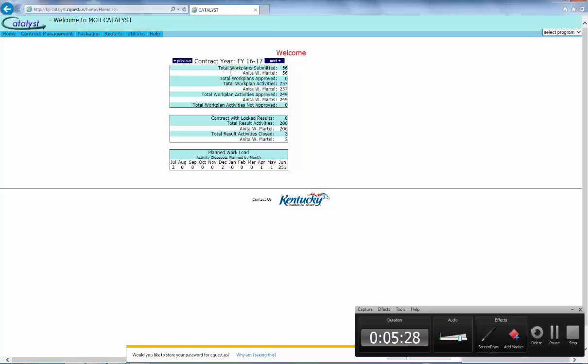When to access Catalyst. Catalyst is accessible whenever you need to utilize the system. Because Catalyst is web-based, users can access the system any time of day from any location. All you need is the web address, your user ID and password, a computer with an internet connection, a browser such as Internet Explorer or Mozilla, and the MCH Catalyst User Guide.